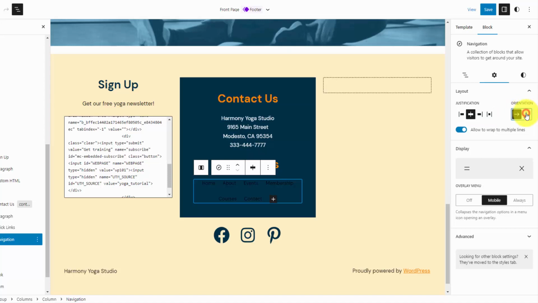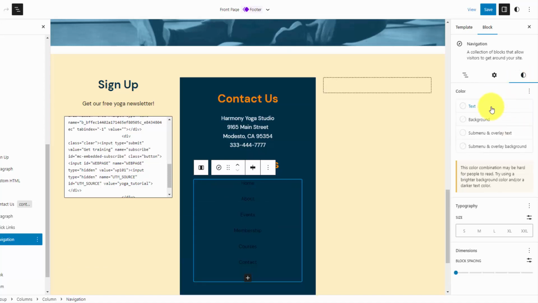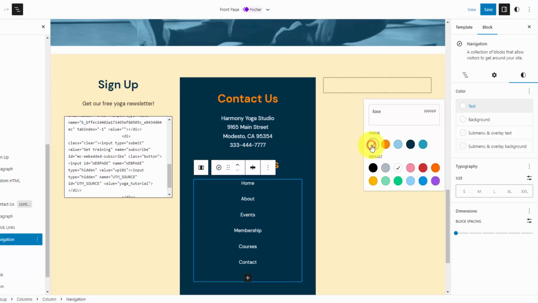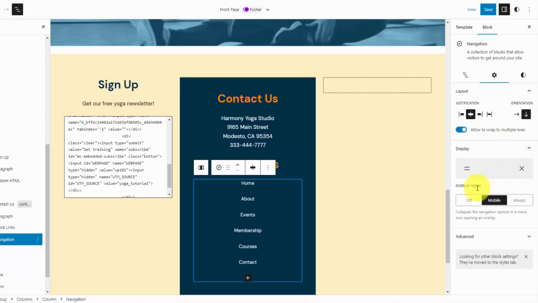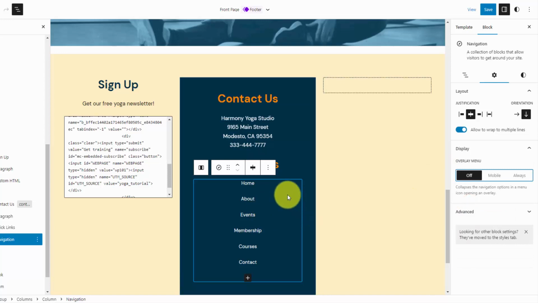We want to do the orientation down. Let's go over to the style so you can see this. We'll make our text white. And I also want to set this overlay menu to off because I don't want a mobile menu showing here in the quick link section.